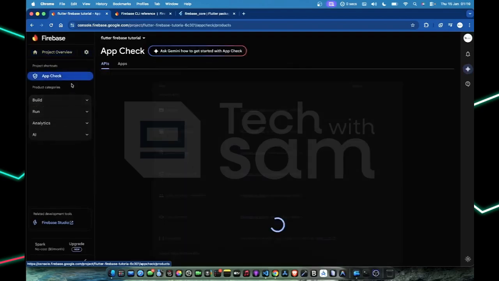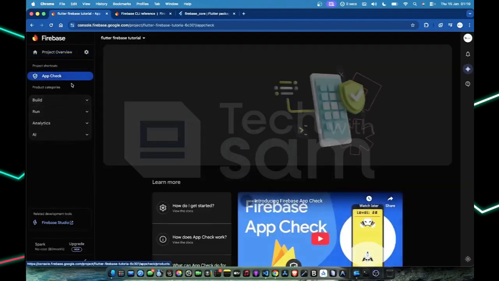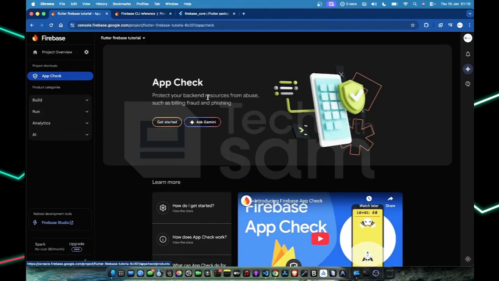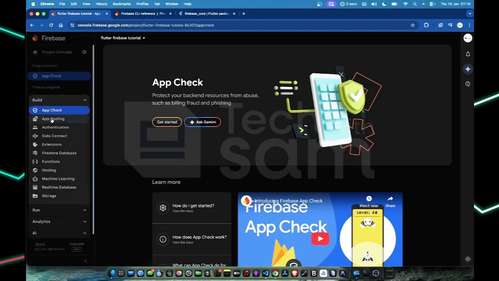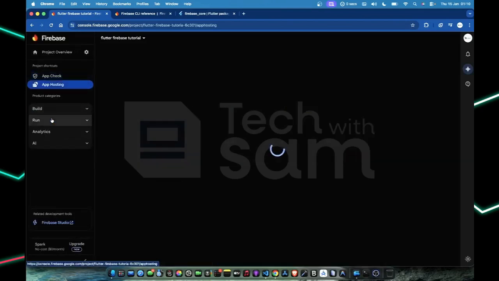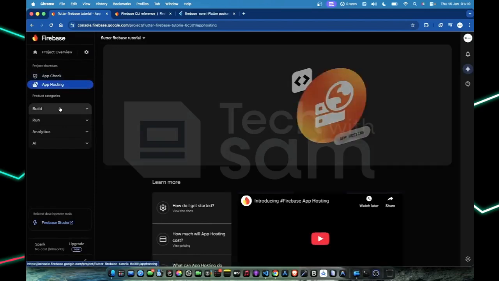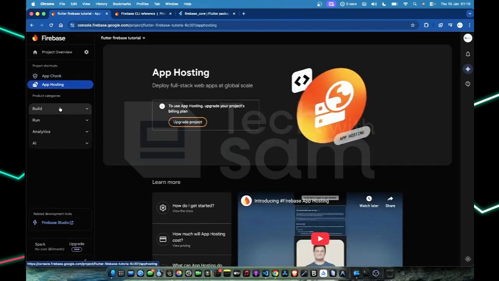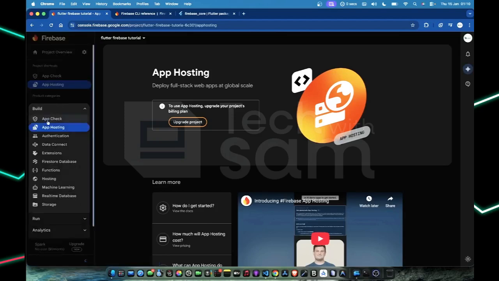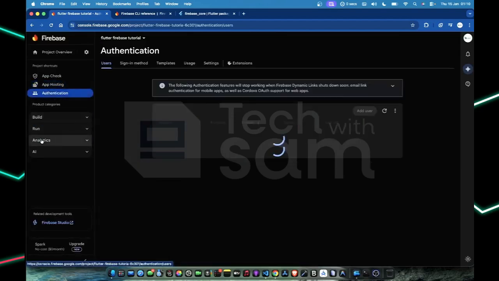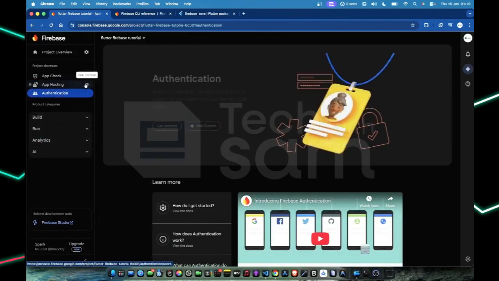If you open it, you see protect your backend resources from abuse such as billing fraud and phishing. So this is just to check and validate all entry before actually performing tasks. And we have app hosting as well. App hosting is basically to deploy full stack web applications at global scale. So that's app hosting. We have authentication.